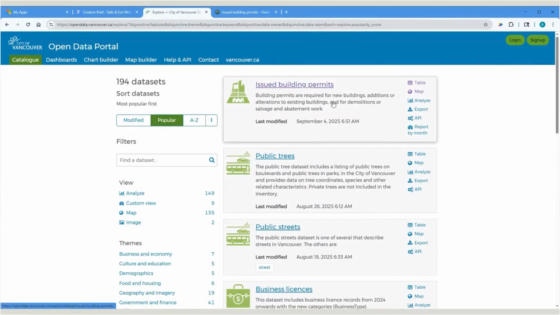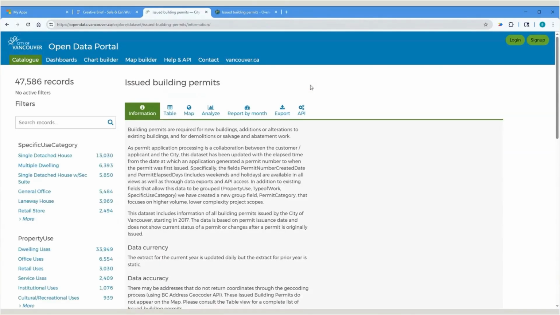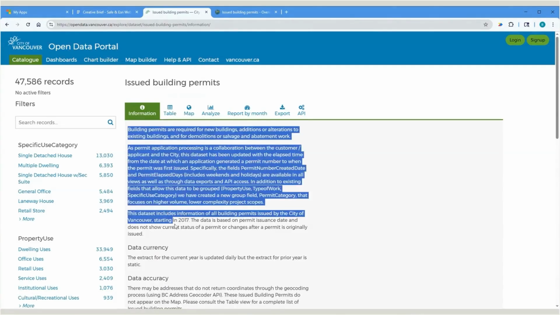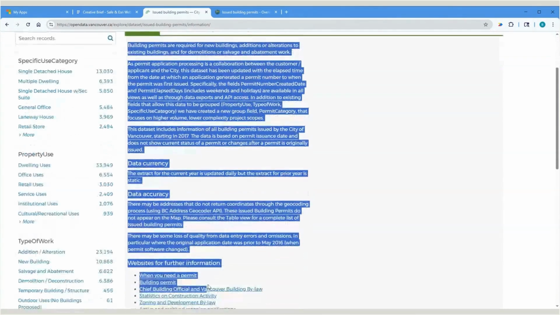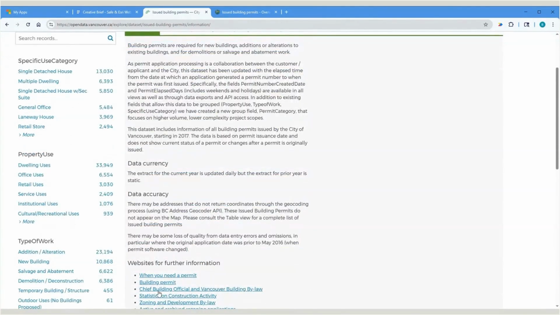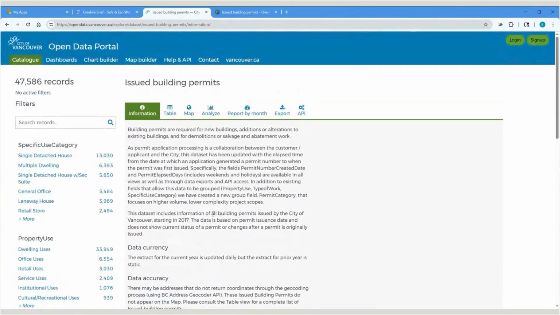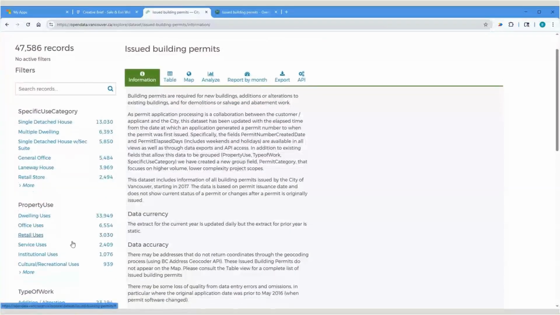If I go to sorting by popularity, you can see issued building permits, and that's the data source we're going to turn into an information product, a hosted feature layer in ArcGIS Online. There's rich metadata available in the site, including some hyperlinks there to take you elsewhere in Vancouver's systems.